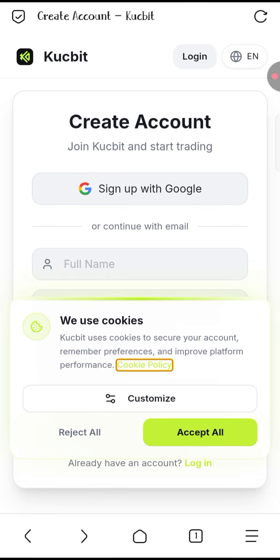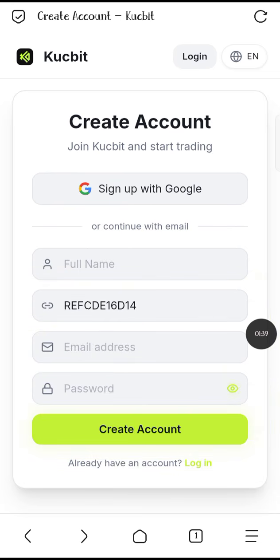For the first time you click on the link, it will take you to a page like this. The first thing you're going to do is click accept all. Listen to me, leave this code the way it is. They have create account using sign up with Google. No, just use this option. Put your full name. You can put your first name and last name. You don't need to put the middle one. Then leave this code the way it is in order for you to get what I'm about to show you. Then put your email address, then password, then click create account.